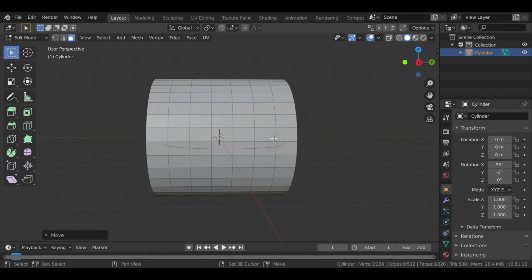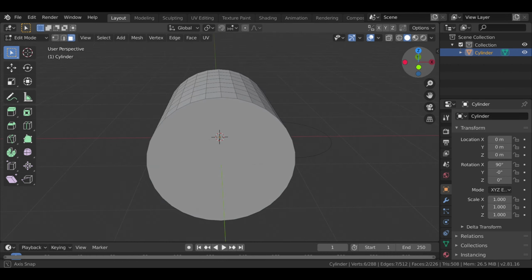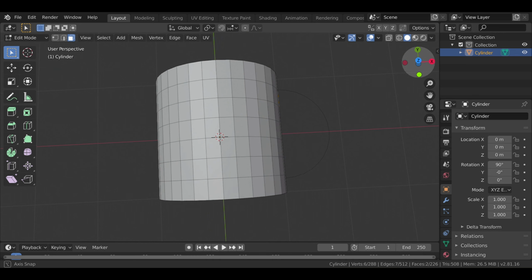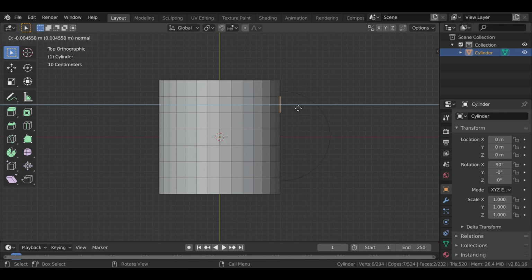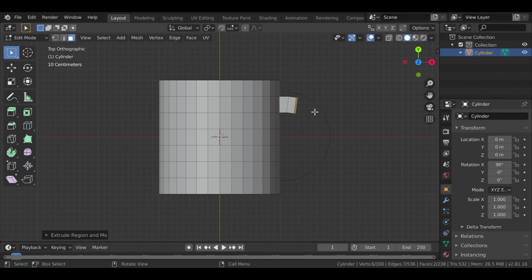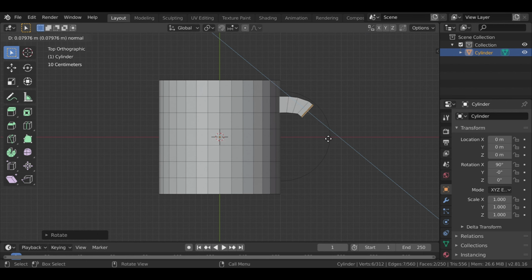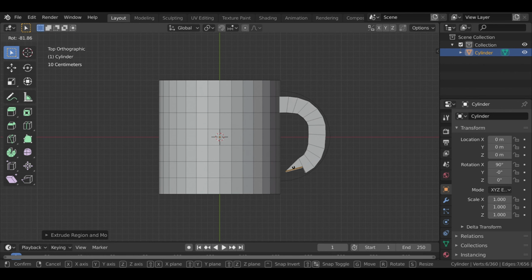The next thing we will do is go into the face select mode, and then the faces that I have shown in the video, we press E in order to extrude those two faces outward. Designing the handle of the mug is done in such a way that we extrude some portion, we then rotate it according to the given direction, and then extrude it again and rotate it again, and we'll complete that process.